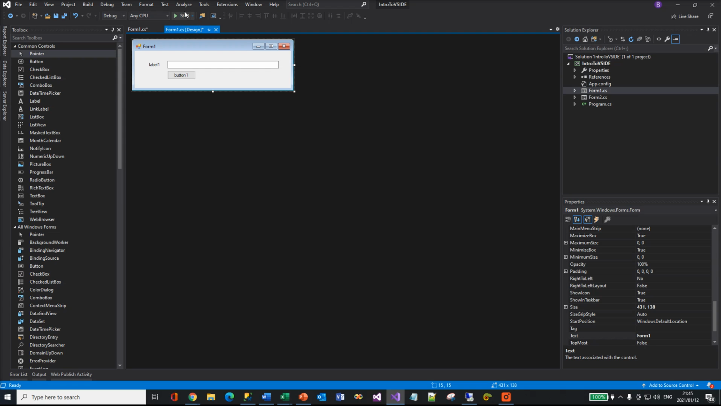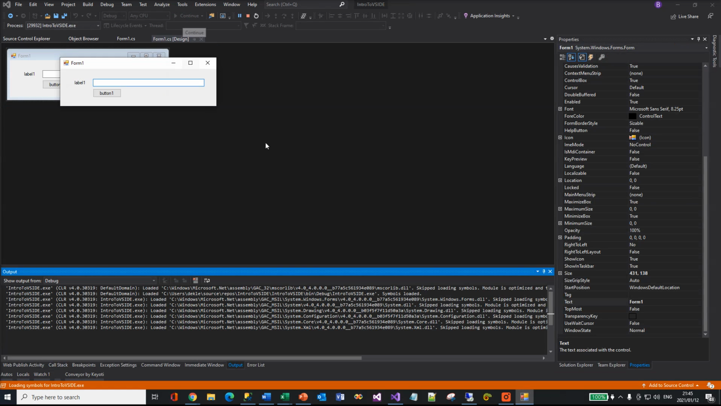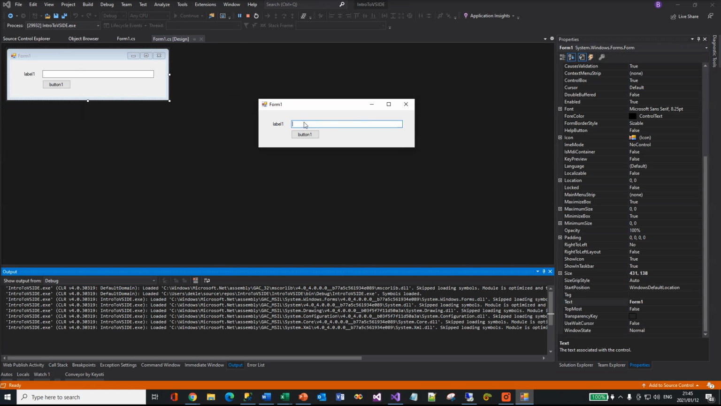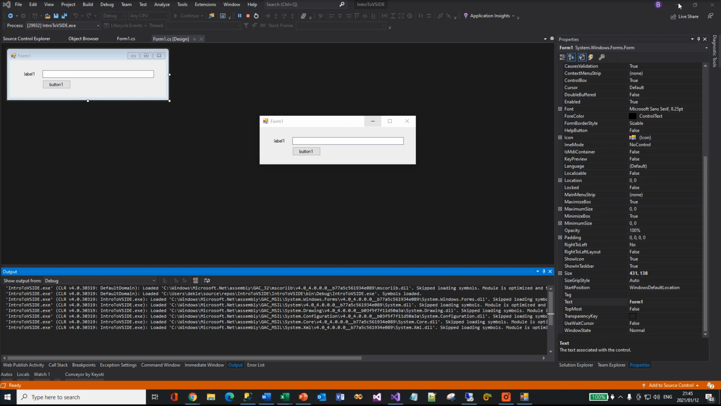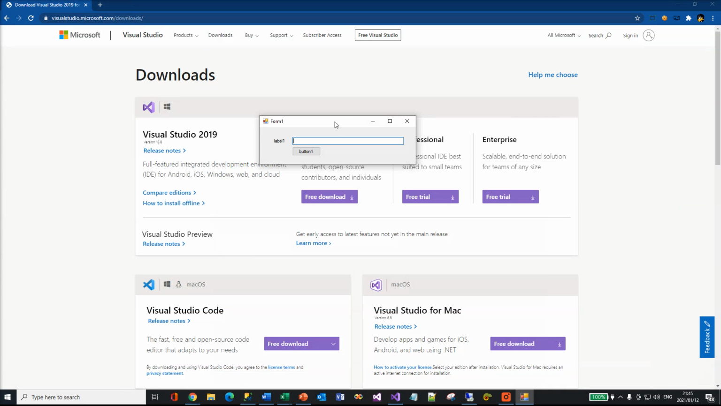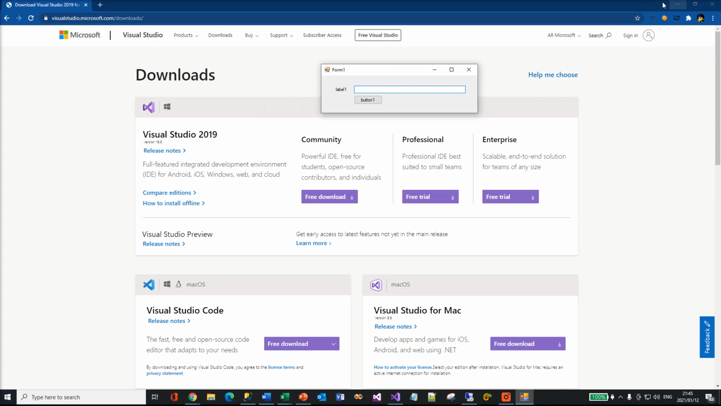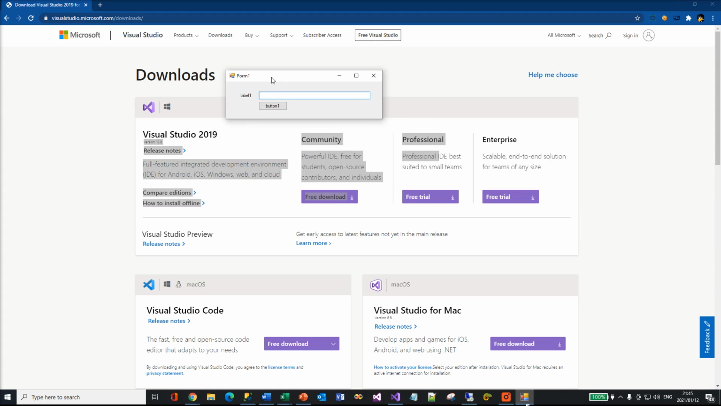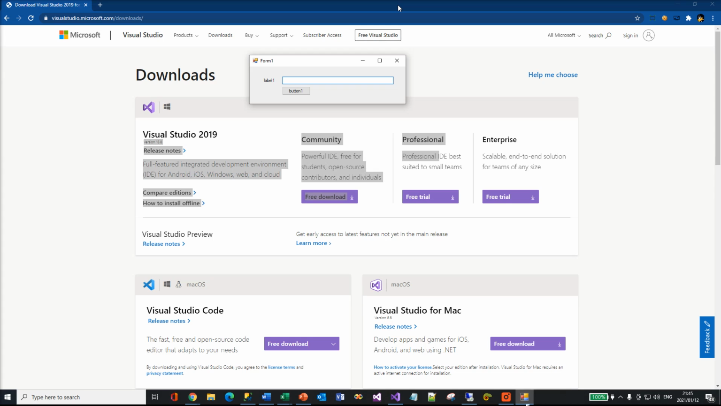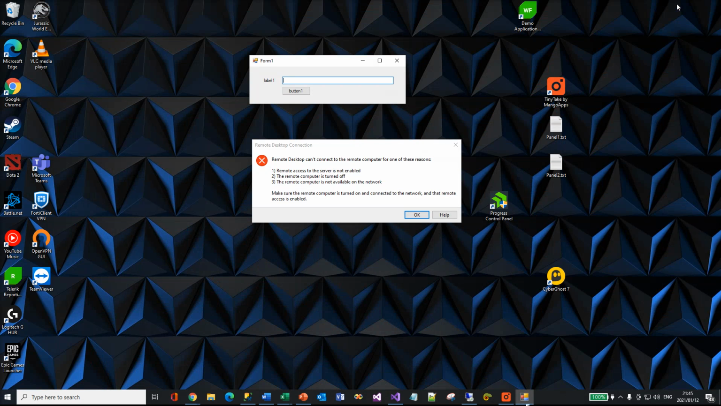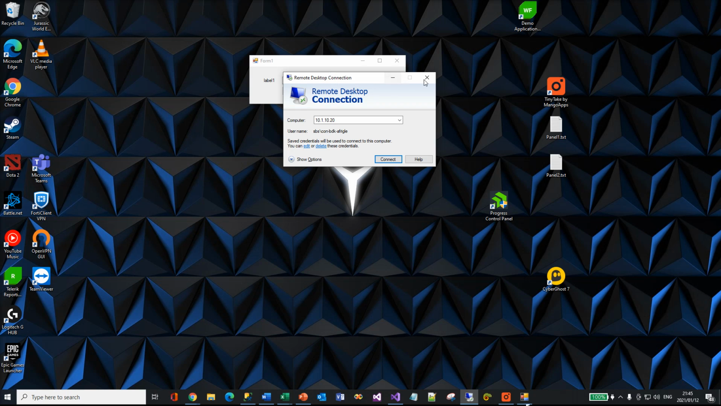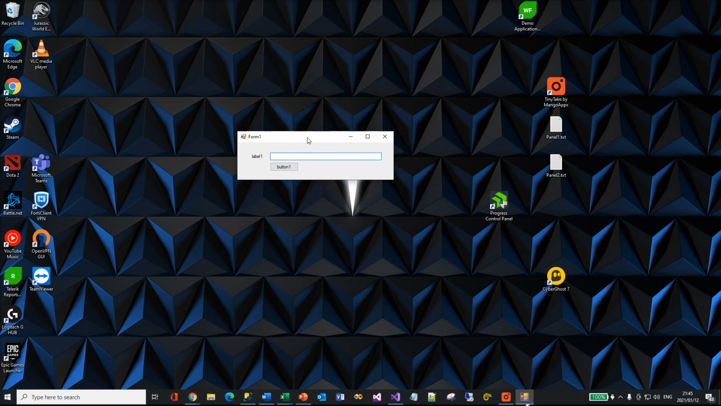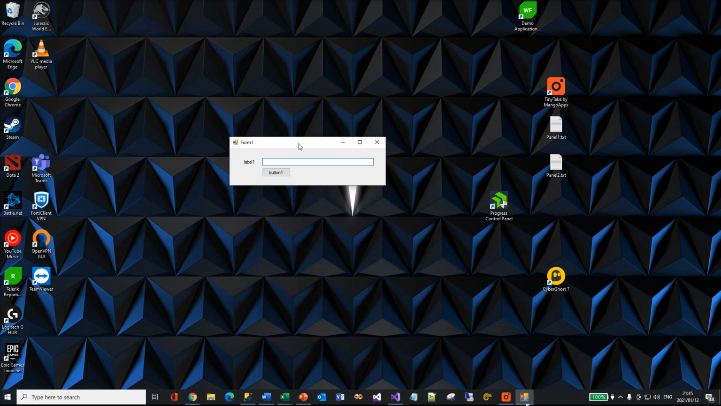I'm now going to play my program. Remember the shortcut key that I said earlier? Use F5. I press F5, or you can click on start. I'm going to minimize Visual Studio so you can see what I'm looking at. This is the form that I currently have. This is what we've built.